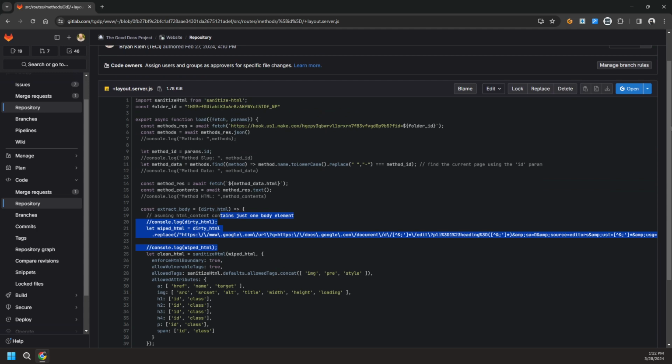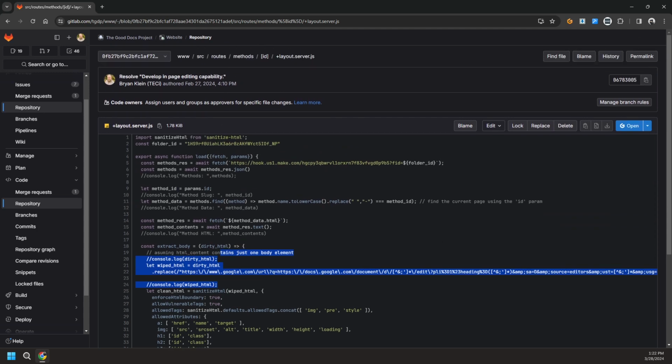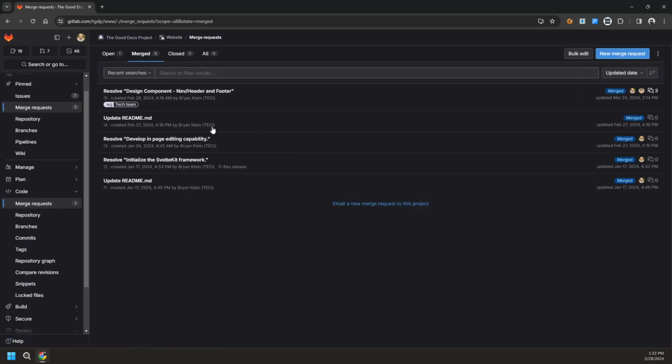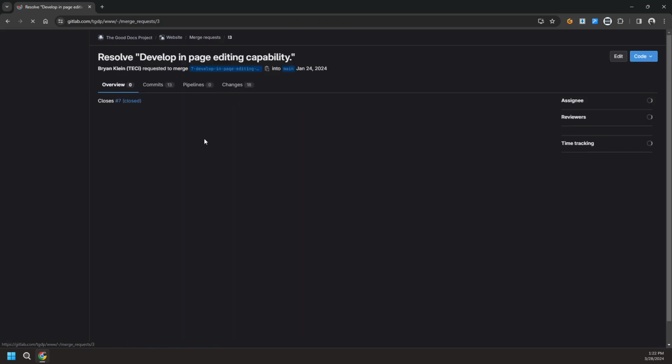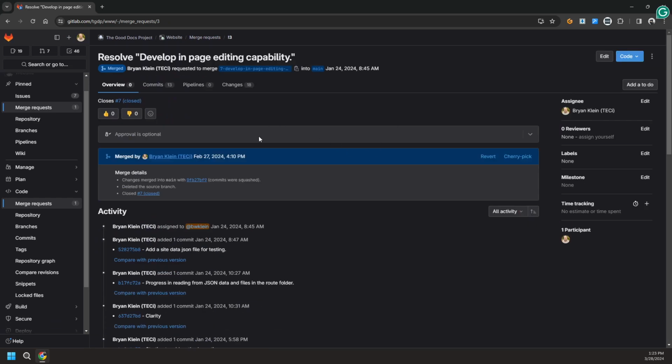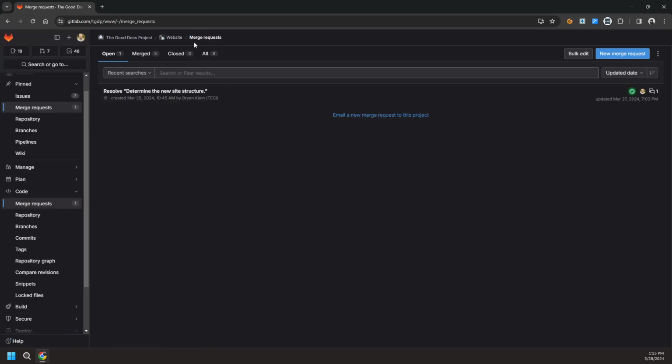Now, let me see if I have an old closed merge request with that. Let me see what I have. No, this one doesn't have it. I've ended up moving away from using Google Docs for this case. I'm probably going to use AsciiDoc instead of Google Docs and have a better editor for that. But anyway, that's the idea.